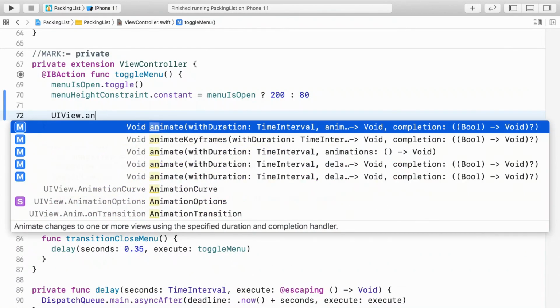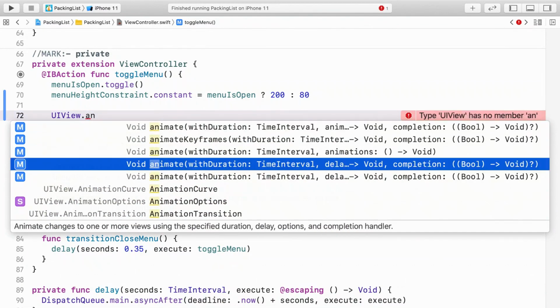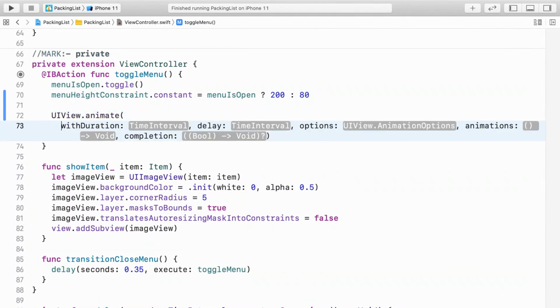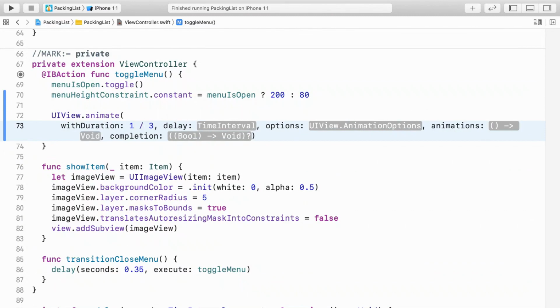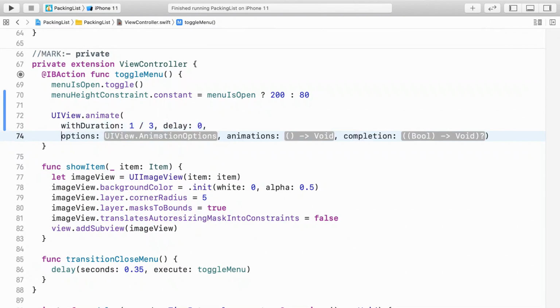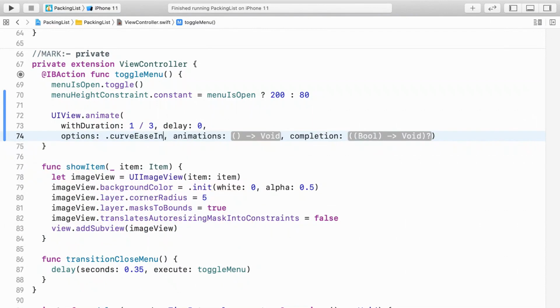There are several overloads of animate. We want the one that includes duration, delay, and options. Duration is the total time it will take the animation to finish. We want 1/3 of a second. We don't want to wait for this animation to start, so use 0 delay. Options is an option set to help you customize your animations. You'll explore some of these in a challenge later in this part. Here, we'll use an animation curve called curveEaseIn. Leave the animations closure empty for now.